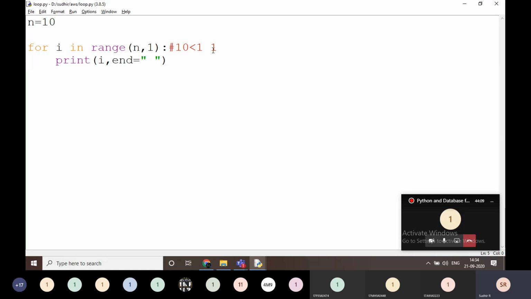Instead, I am at 10 and I am going down, right? Only then will I reach 1. That's why I change the step count to -1. If I step by -1, it is treated as a greater than check. Is 10 greater than 1? Yes.